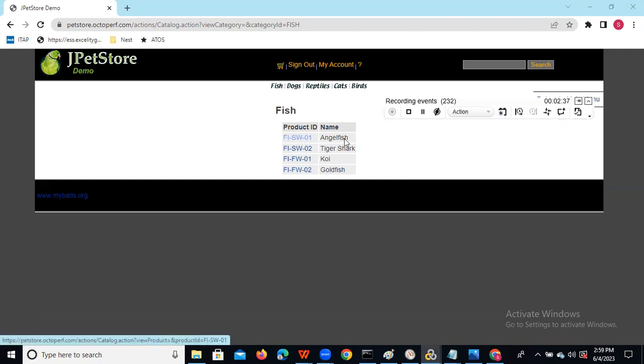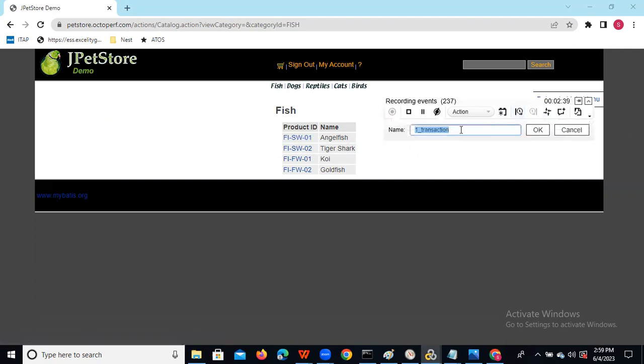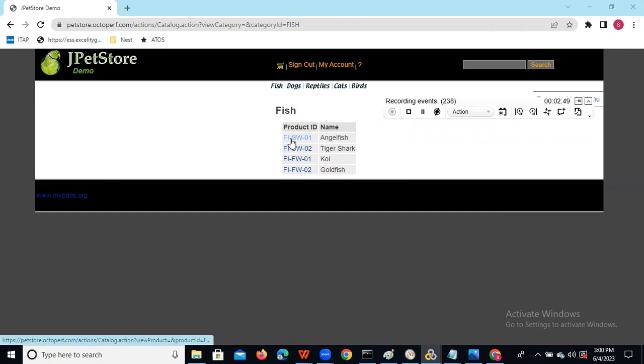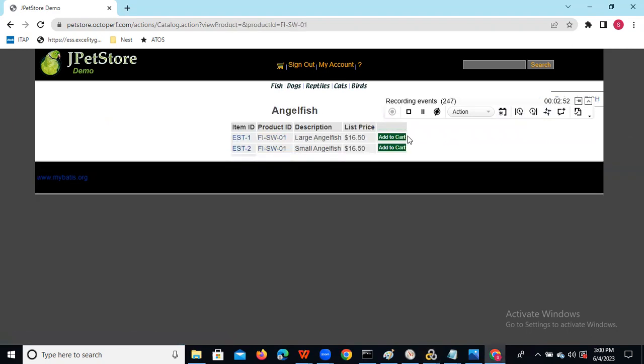Now what you are doing? You are selecting the product ID. So same name, you can give it as select product ID. You can select any one of the products. And after that, this select product is completed, end the transaction. And next will be add to cart.